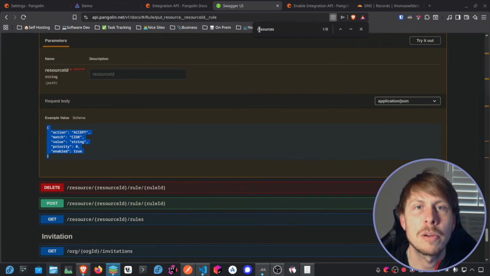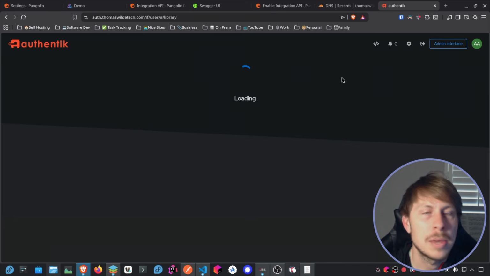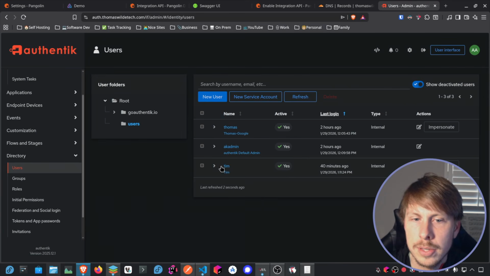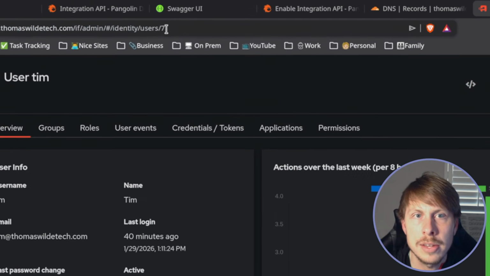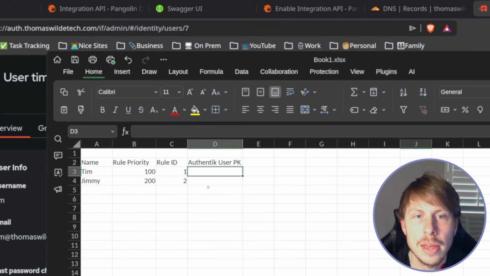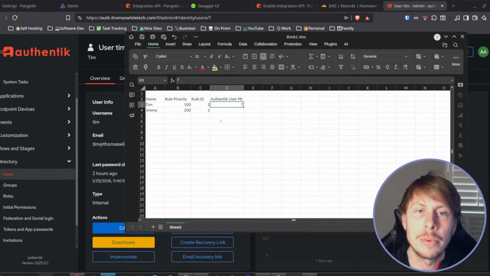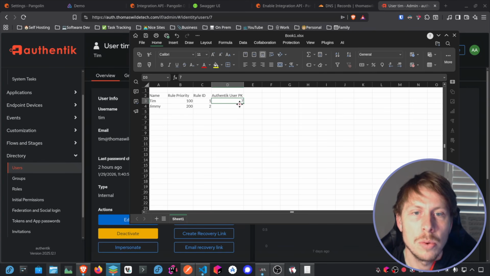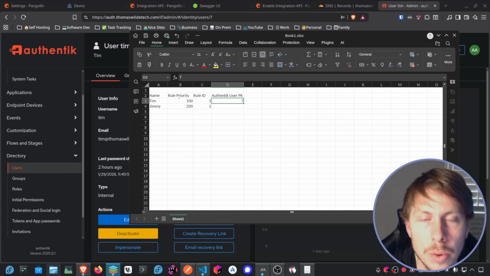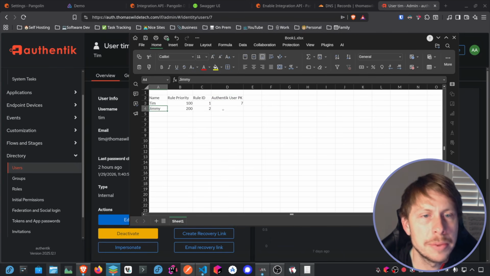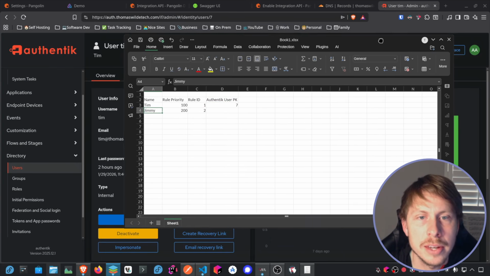Let's go get that from Authentik. Go to our Authentik page, admin interface, directory, users, Tim. Click on him, and then his primary key is up here in the URL. So we're going to need to know that when we create our little webhook flow. So kind of like a little if statement that's going to be based on what the logged in user's primary key value is, what kind of webhook we're going to do to update Pangolin. Okay, and then let's go and create another person for that second rule.